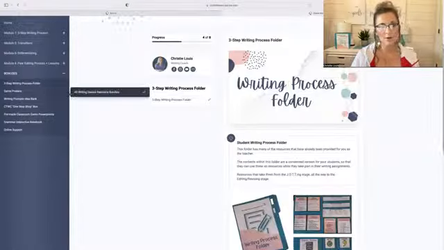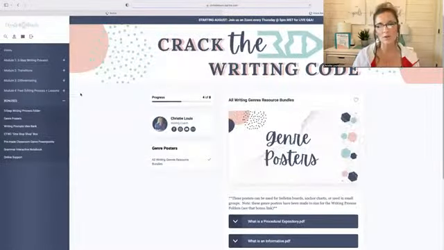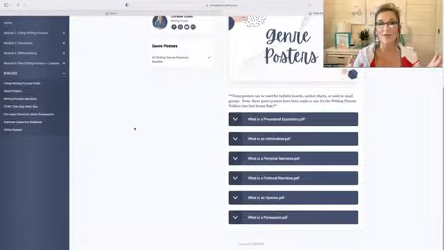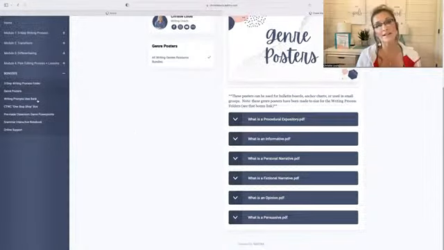Then we have the genre posters. And in this module, I will go ahead and provide all 6 writing genres and their anchor charts. So again, they can be used for bulletin boards, they can be used for the writing process folder, they can be used in small group, however you see fit. That's the beautiful thing also, is that as I deliver this information to you, the teacher then can determine how they are going to see it fit in the classroom. Not all of these things need to be used together. Some of these are bonuses that just enhance things, but again, total choice.